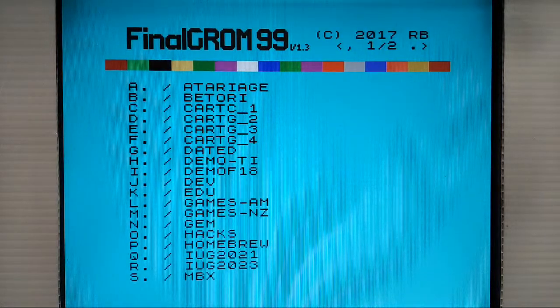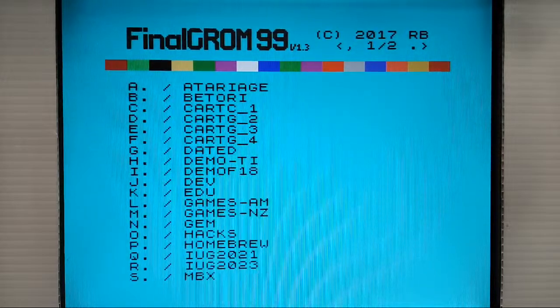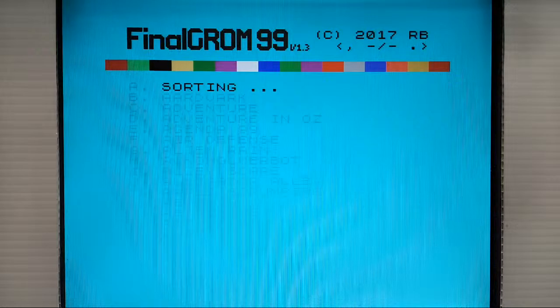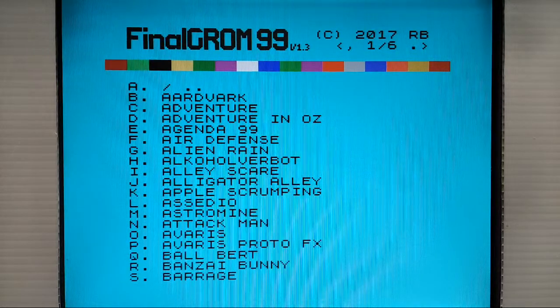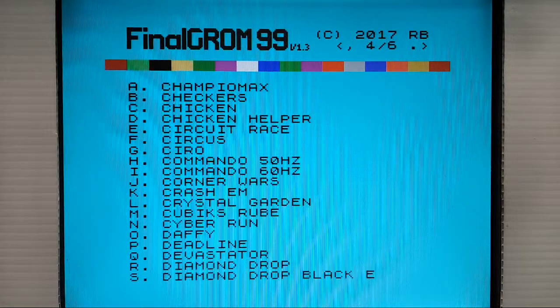If we go to the IUG 2021, letter Q, no, I don't see Citadel there. It goes from Cavern Quest to Commando. We can always go back a page. Let's go to R, IUG 2023, A to F. Not this page, we'll go to page 2, page 3, page 4.